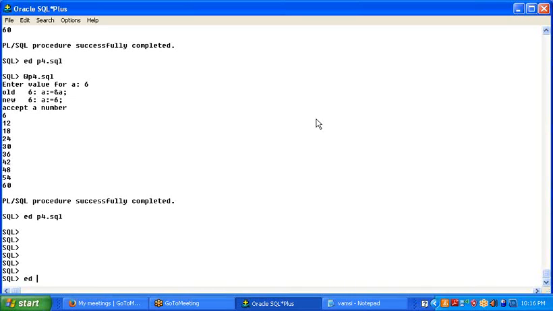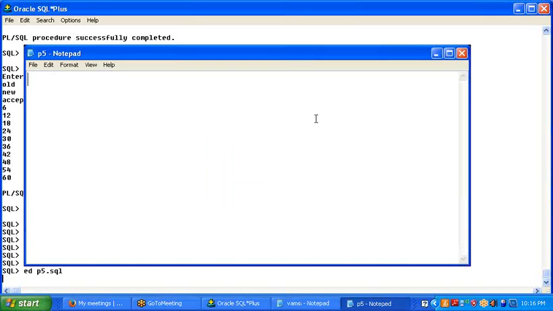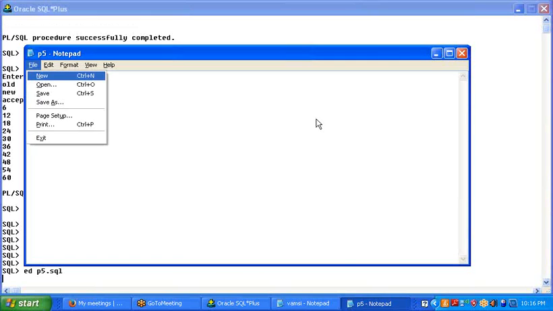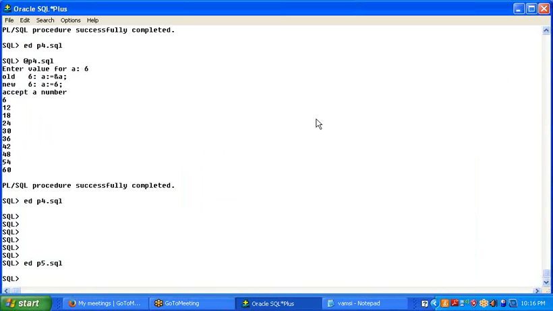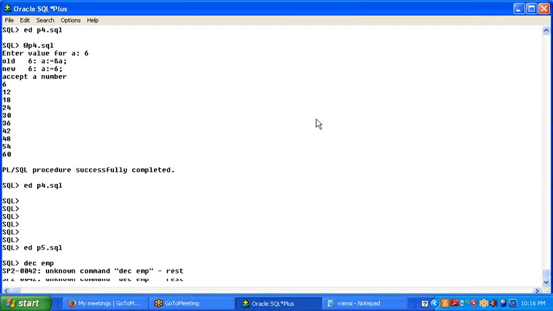So suppose I want to write a program, ed p5.sql. Okay. Suppose I want to display the value of my employee table. Okay. So declare. Describe emp.